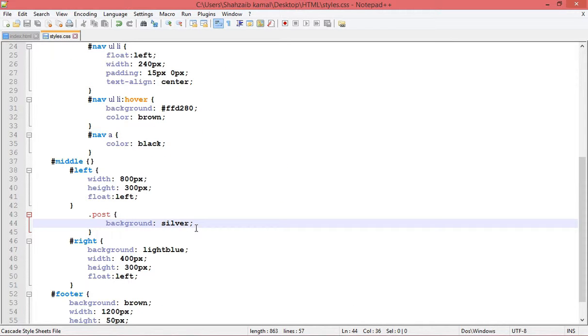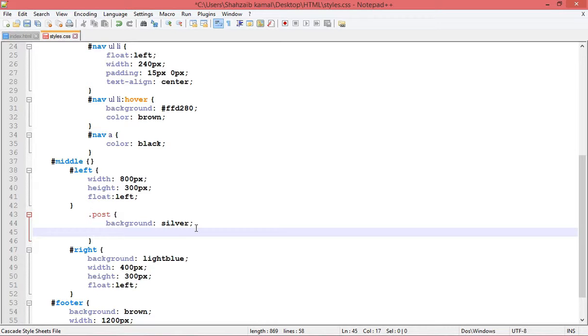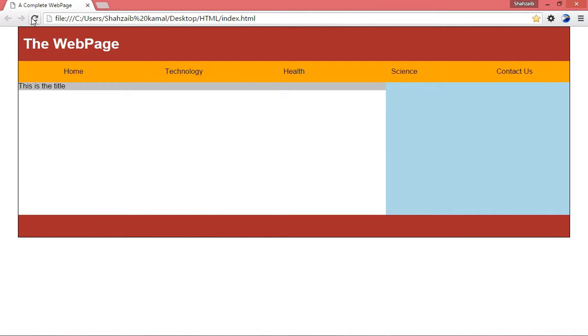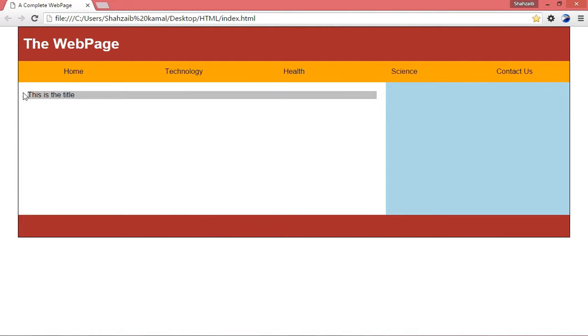But I'm going there and I'm not giving the padding right now. I'm just giving the margin. And what margin? The 20 px of margin in the post. So go back and refresh. Now you can see that it has the specific margin, so that is really perfect and exactly what I want.